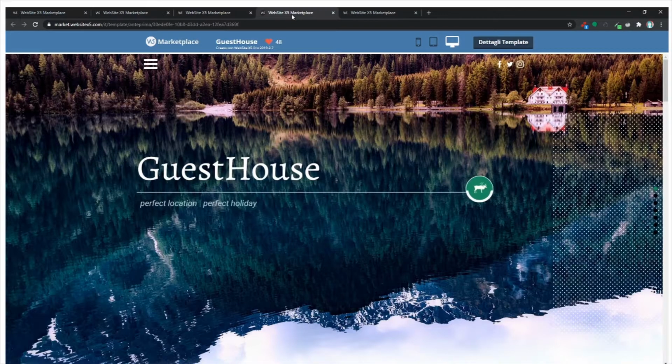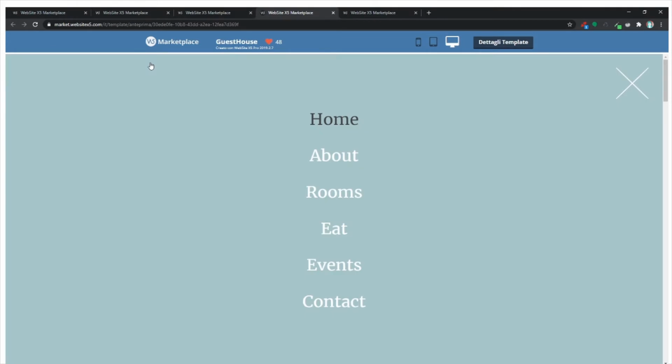And this is the second one. It's for a guest house. The menu's over here, and here it is.